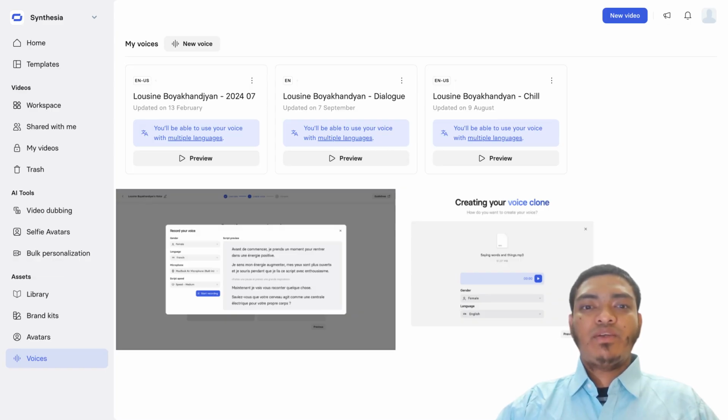Let's take a look at the Voices feature in Synthesia, where you can record or upload your own voice to use in AI-generated videos. On the Voices page, you'll see all the custom voices currently available on your account. If you'd like to hear how a voice sounds, just click the preview button next to it. When you're ready to create a new voice, you'll have two options. You can either record your voice directly or upload pre-recorded audio.